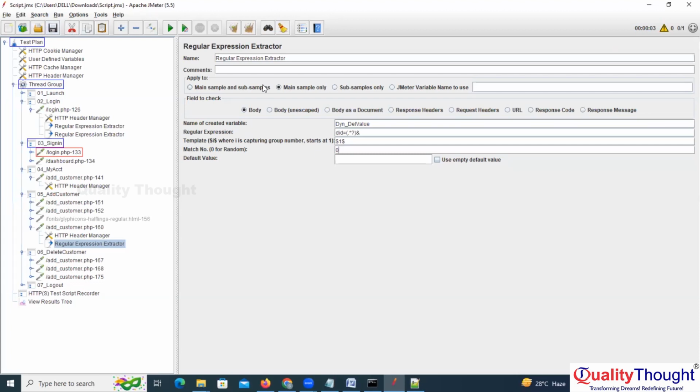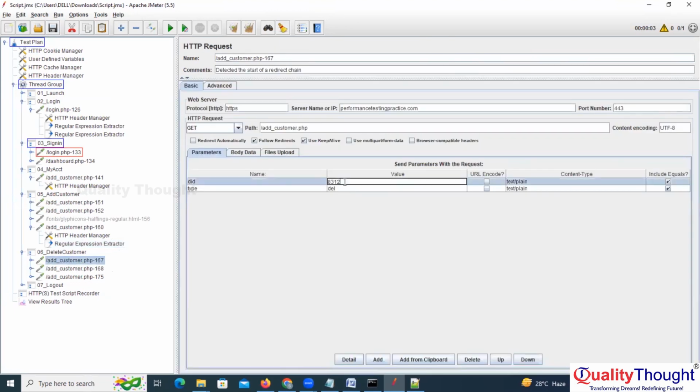So this can also be an interview question. If you want to delete a random record, a random value in a set of 10 records or 15 records, what you need to do in your regular expression? You need to give the match number as 0, so that it will pick a random value. So now I have given 0, it has to pick a random value, and now copy, and here you need to replace it, right?